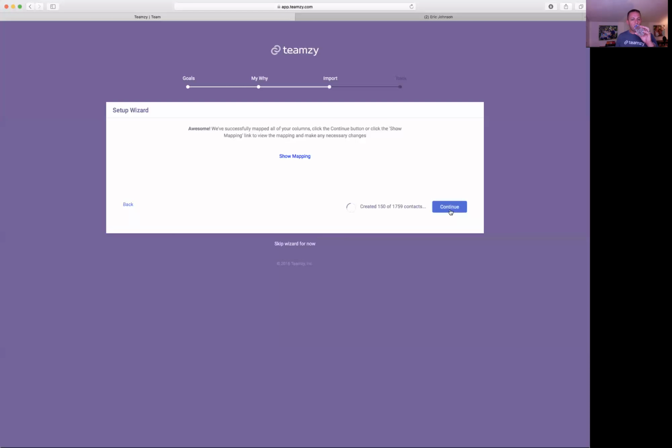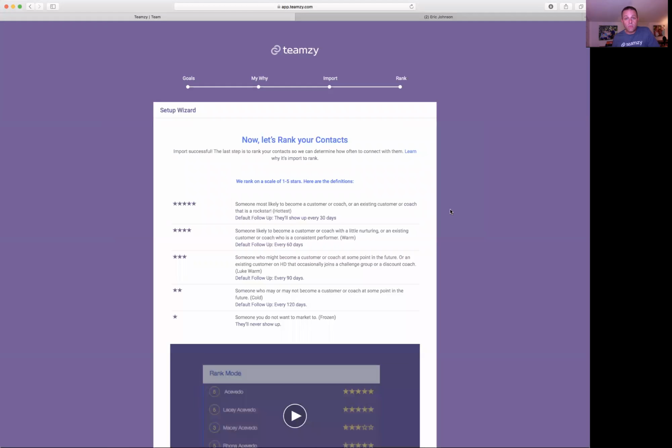Gives me a chance to drink. You can see it goes pretty quick. It actually goes a little faster than this, but since I'm on Zoom, it kind of slows down my internet access just a touch. Here we go. Okay, so all those people are now in Teamzy. There's one more step now for setup, and that's to rank contacts.